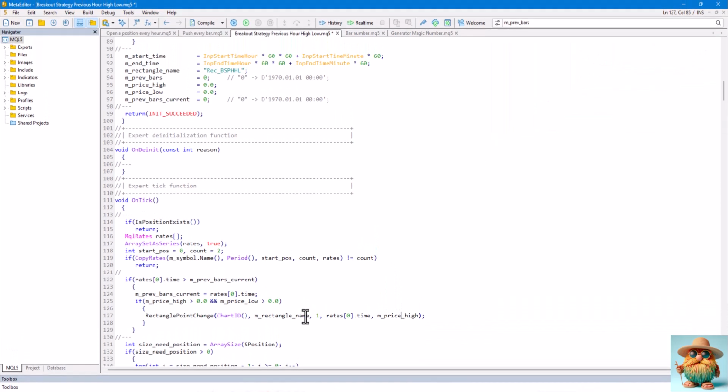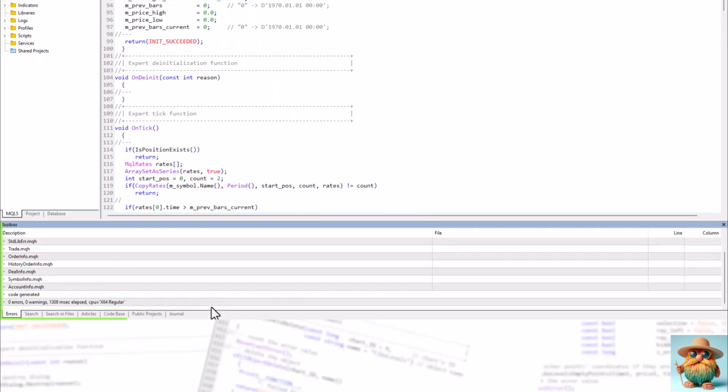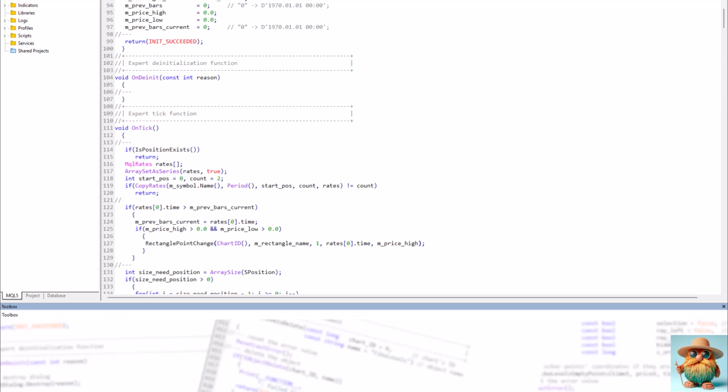Now it's time to compile the code and check for errors. No errors. That's a great result. Now it's time to search for a new bar on the H1 timeframe. Now a bit of copying.